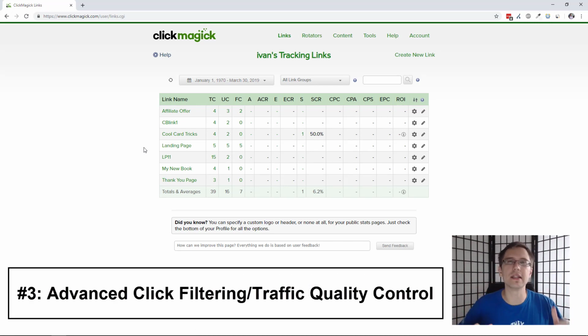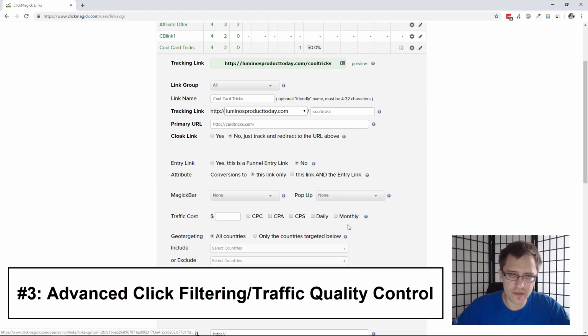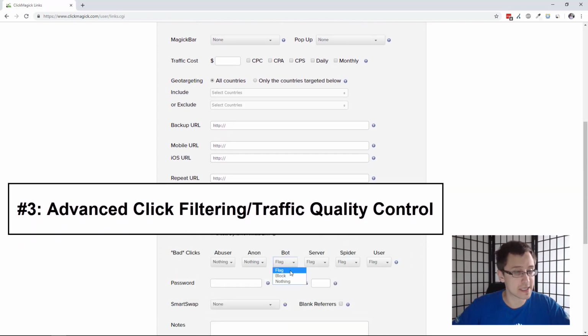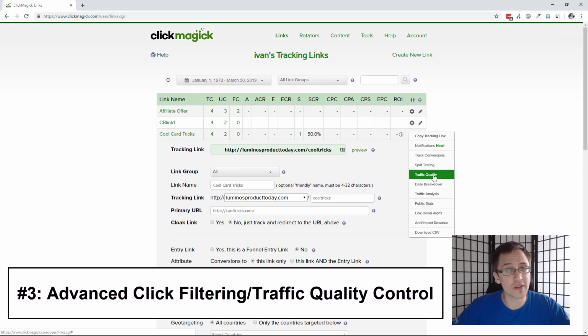So whether it's bot clicks, anonymous users, abusers, you can decide how you want to handle those clicks. And there have been cases where users provided proof that their traffic source has been giving them bad clicks and they got a refund for those clicks. So if you go to advanced settings, you scroll down, you can decide whether you want to flag, for example, bot clicks, block them, or just let them pass through, which will of course influence your traffic quality.